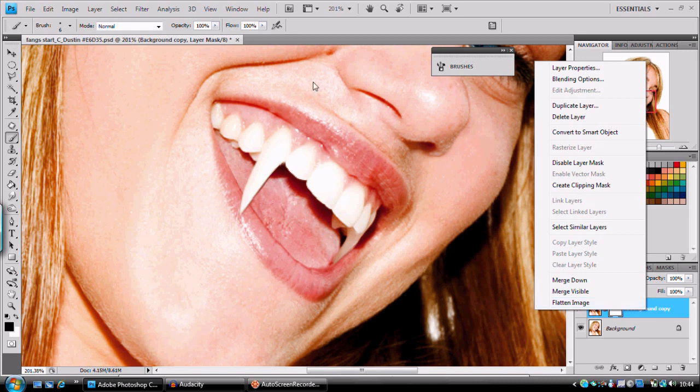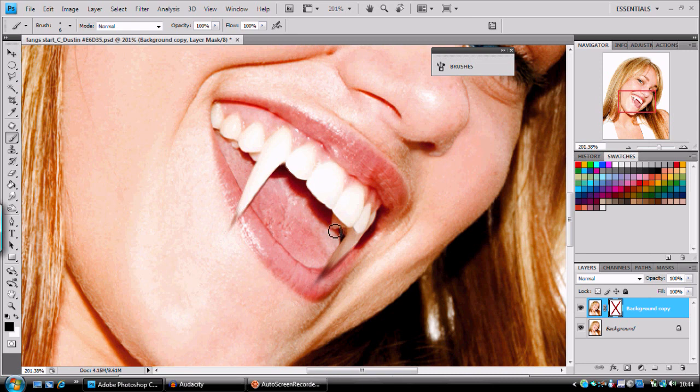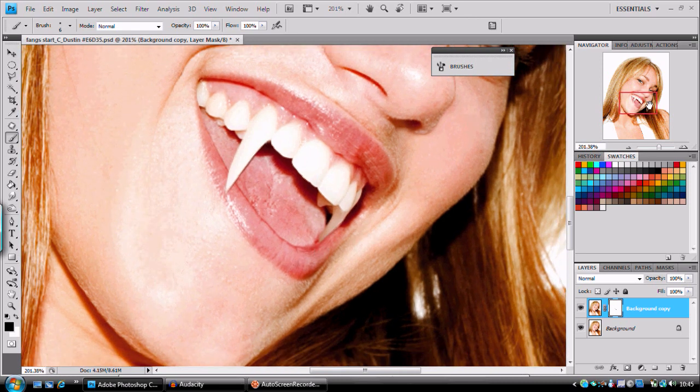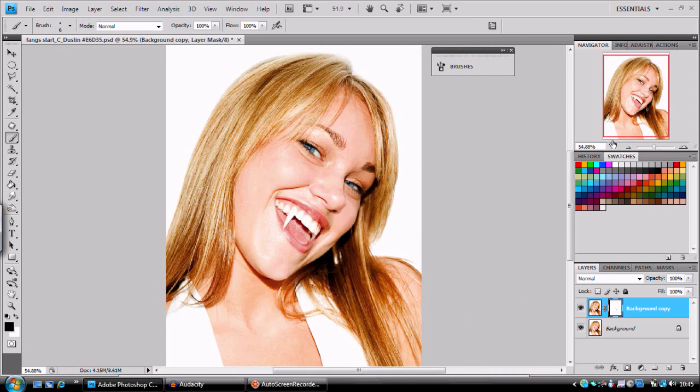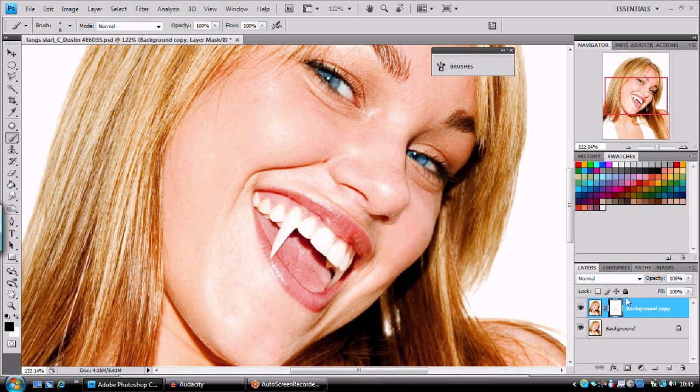And we're going to save with that layer mask, so now I can't screw up. Sorry about that. Obviously, if you've got more time, you can make this tooth a little bit better. Then we're going to make this actual picture look a bit more vampire-ish. Well, not Twilight vampire. We want them to be proper vampires, where they don't like sunlight.